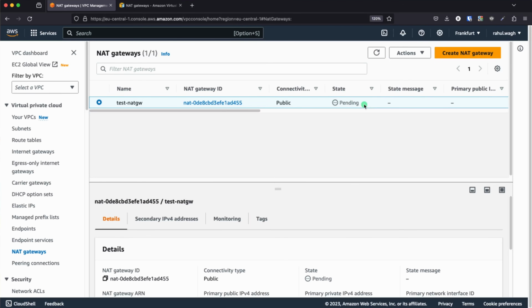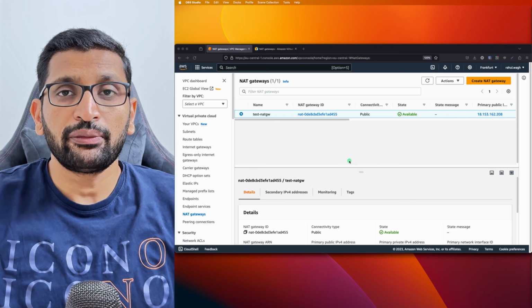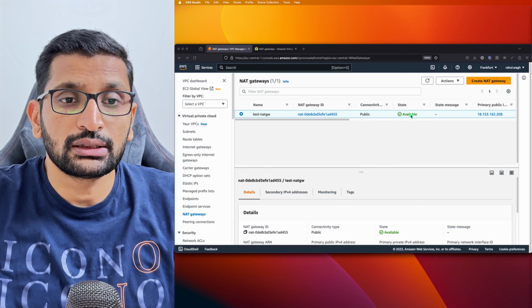And here you can see the state is pending. It might take a couple of minutes for this NAT Gateway to get ready. After a couple of minutes, my NAT Gateway is ready and the state is available.